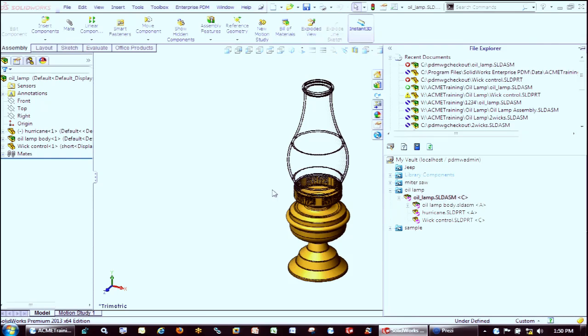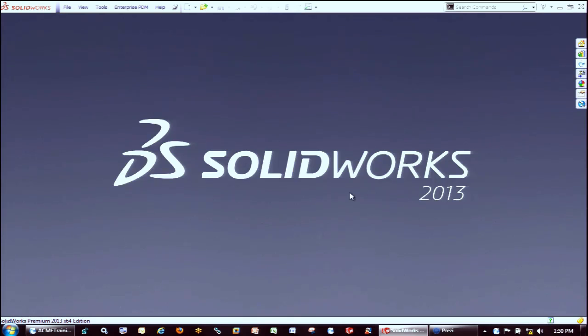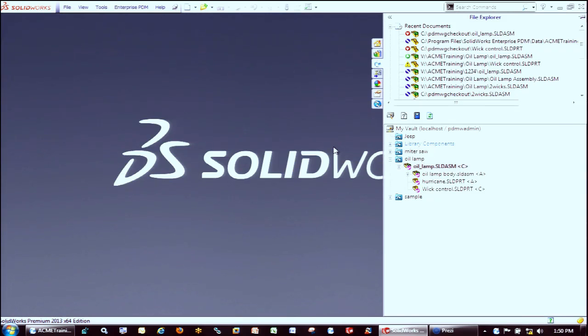No. Anybody thought it would and want to ask me why it didn't? No, everybody's in complete control of PDM. Cool. All right. So now we're kind of getting our feet set. Now we understand how the oil lamp, hurricane... I'm not doing anything with the oil lamp body in the hurricane at this point, just the wick control.